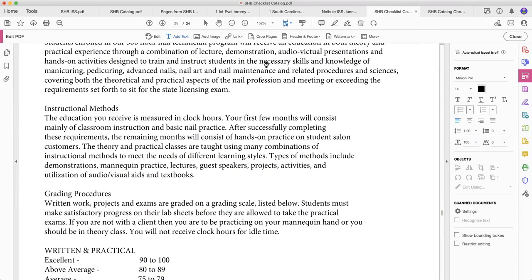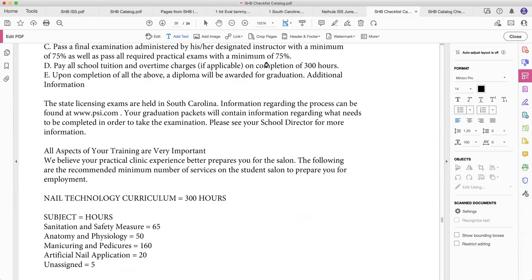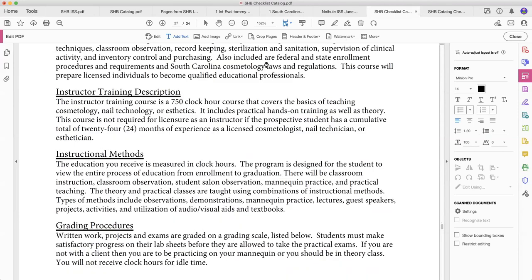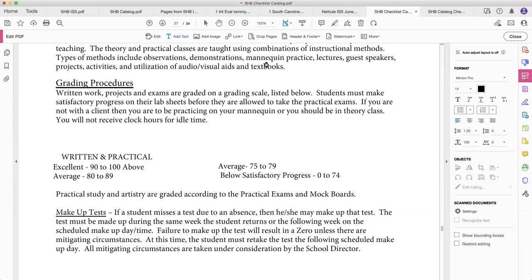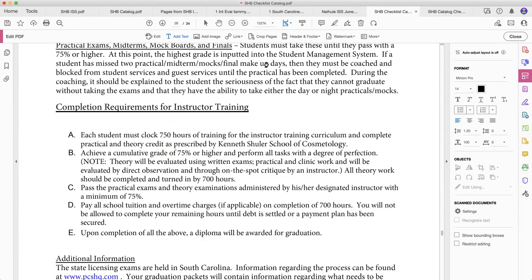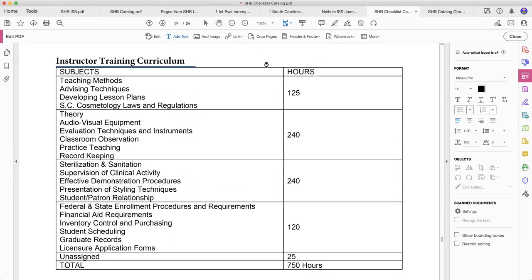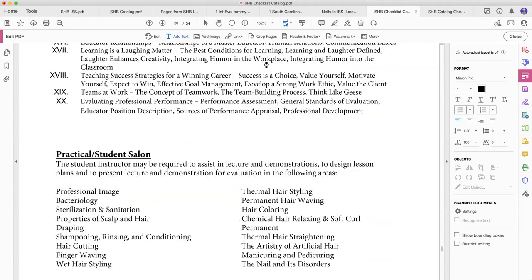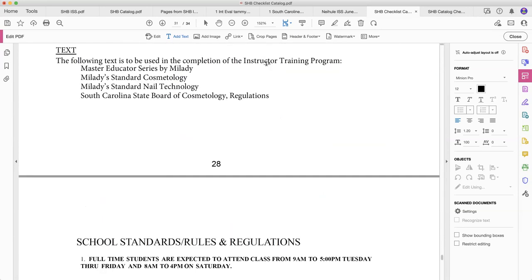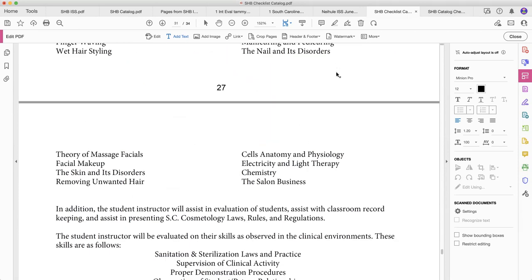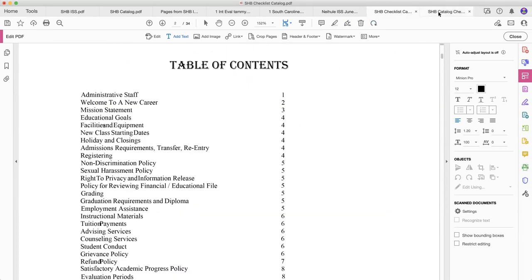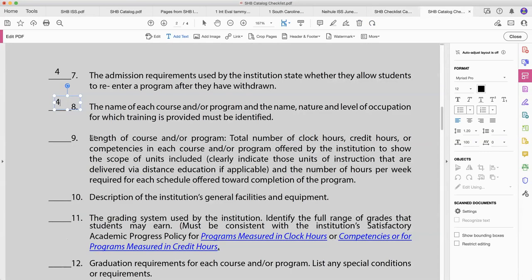Keep going. The nails course. We got to go to the very end. Keep going. Instructors course. We're down to what, page 24. Now we're going to 25, we're on page 26, we're going to page 27, 28. Okay, so that's basically page 12 to 28. All right. Well, now that's going from 12 to 28. So we'll switch back here and we'll type 12 to 28.